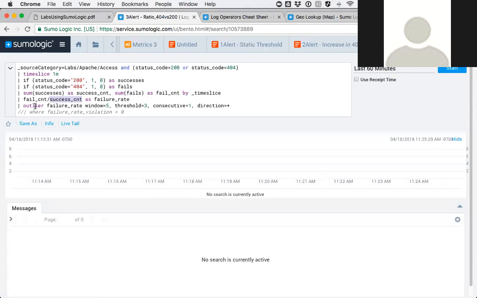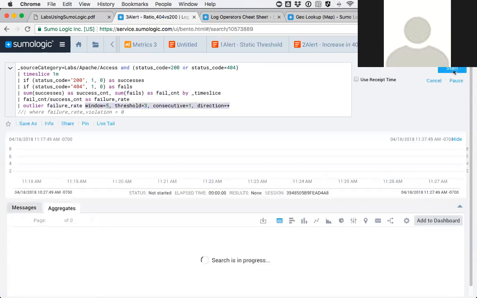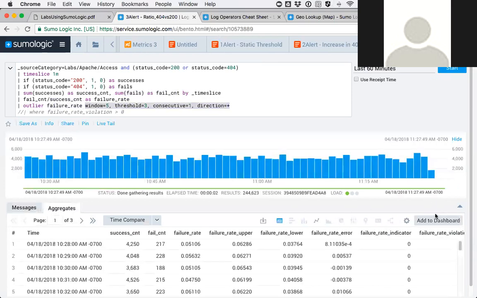And then I do an outlier on that new field. I'm actually pulling off an outlier on the failure rate count. Again, I have my window, threshold, and all that good stuff. Let's run this thing and then let's see what that looks like. Might be a bit of a flat line, but let's see.